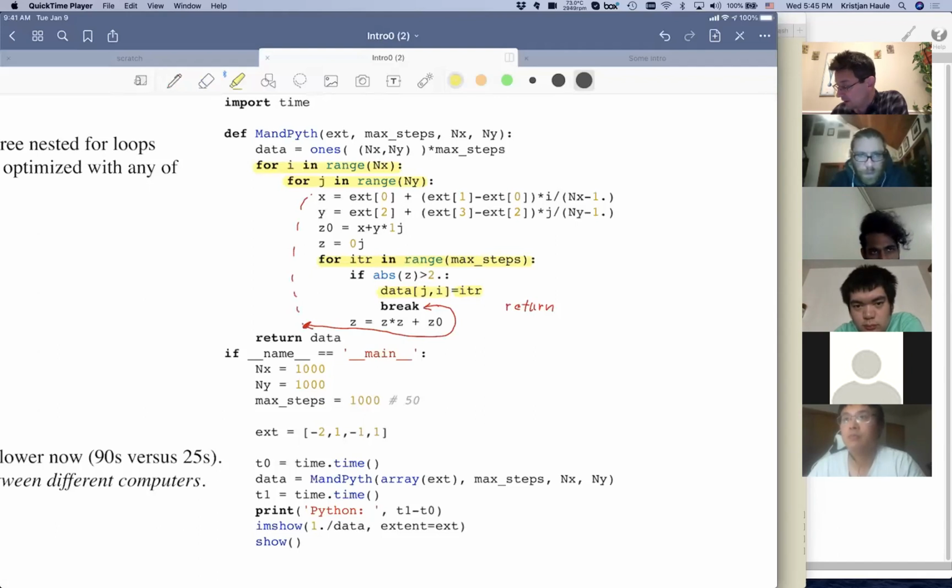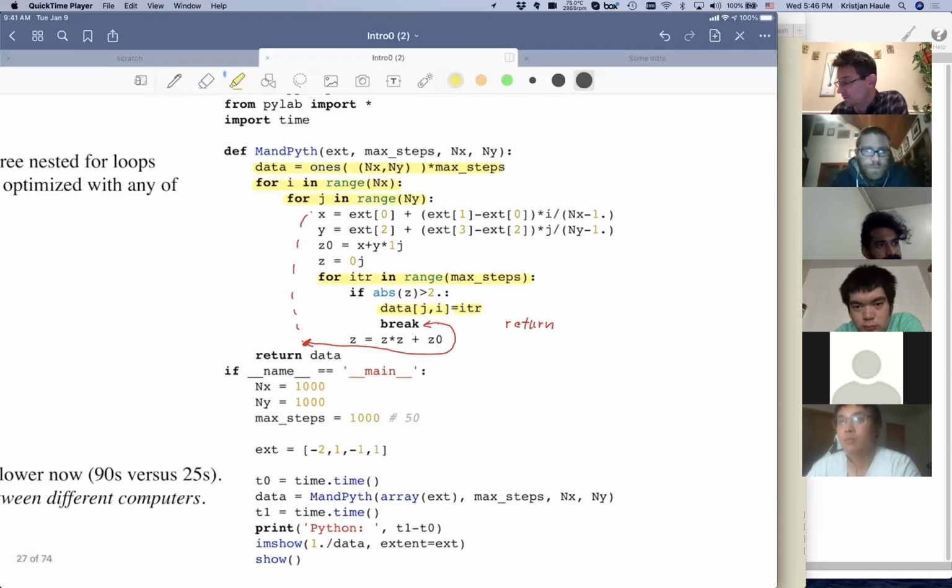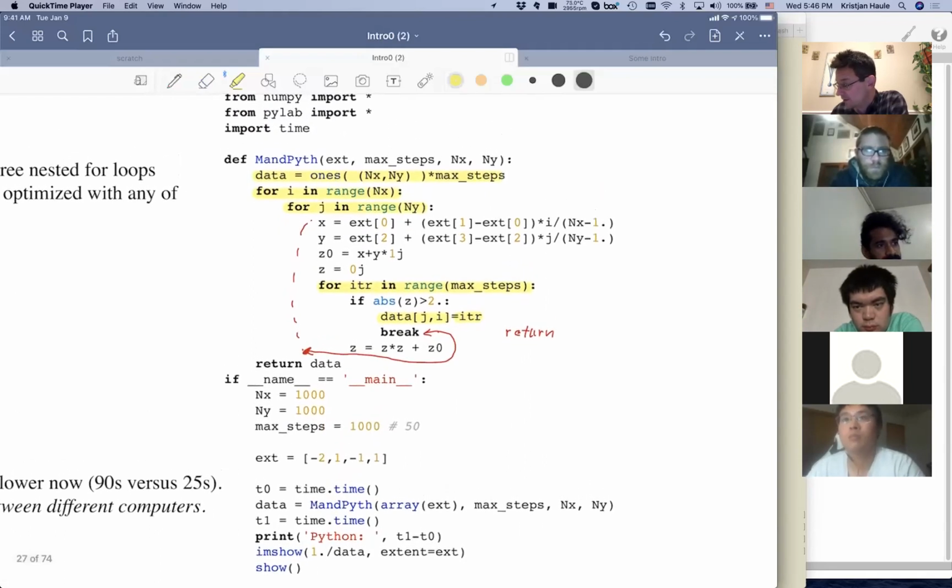Yeah, so now that we have all this, and basically we allocate, oh, that's an interesting thing. Actually, I'm allocating the data inside this function, and it seems it still works pretty well. I'm here allocating the data and setting it to max steps.